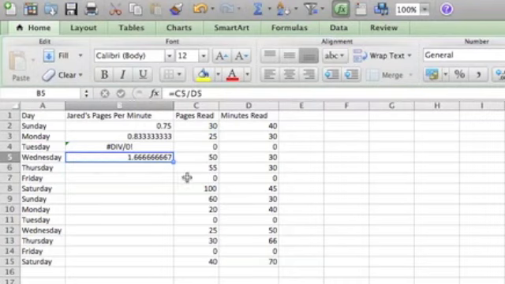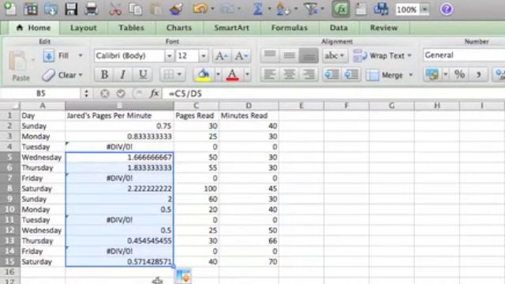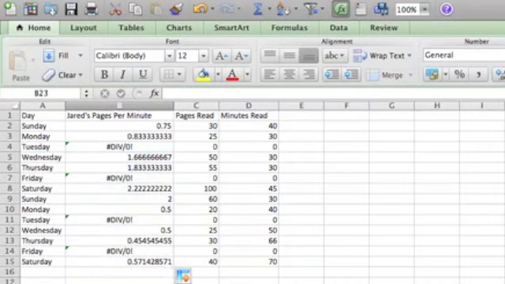I'm going to click back up here, and I know a shortcut. I'm going to grab on to the corner of this cell and drag it all the way down. It's going to apply the formula for the rest of this column, and so I don't have to type it individually.